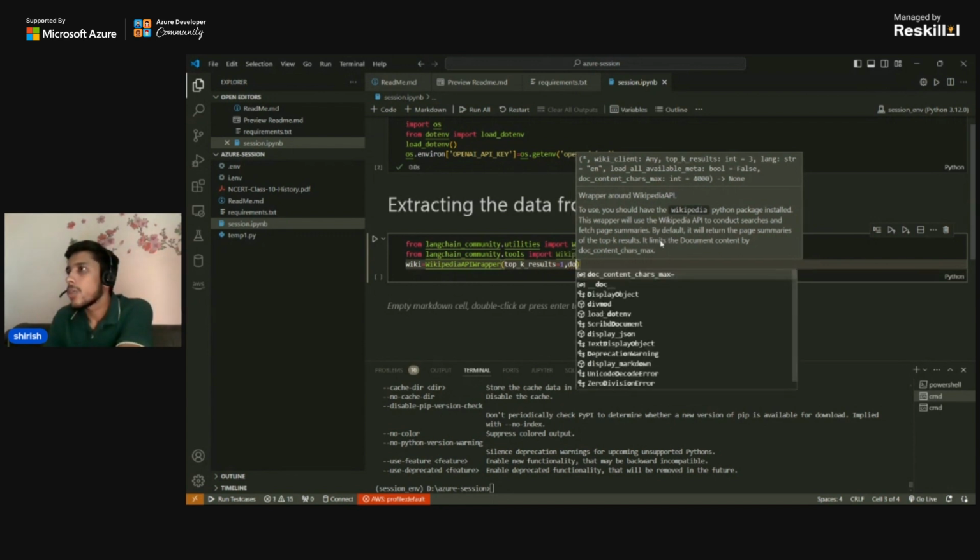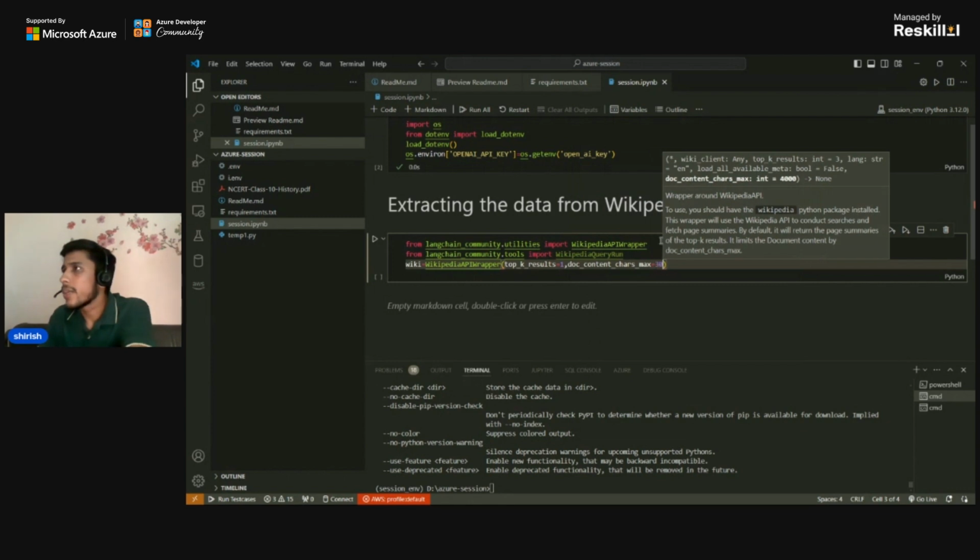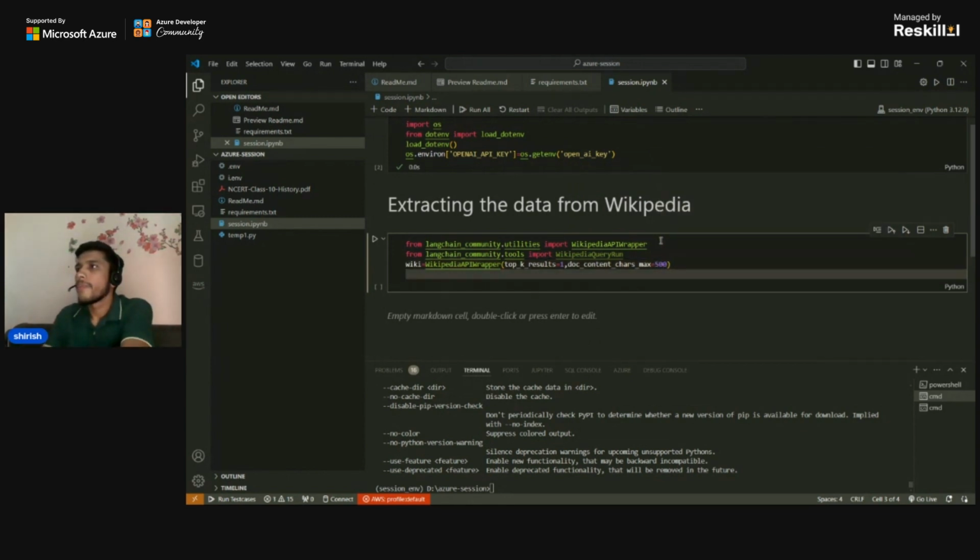Sorry, doc content characters. How many characters do you want? Let's assign it 300. I guess 300 would be more, or let's say 500. Okay. Then after we have assigned the API wrapper, it will search according to the API. Now we need to run the query as well.